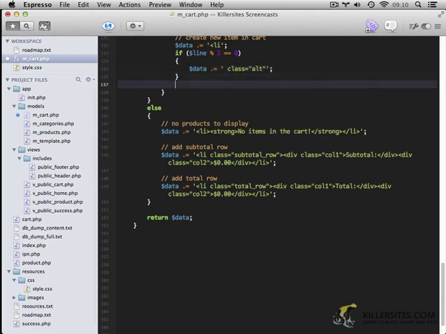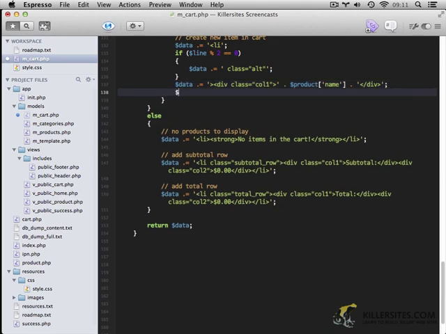After that, it's just a matter of looping through and creating columns for each of the different information regarding our product. So data.equals, we're going to close out the list item there. We're going to put a div with a class of col1, and this is going to hold the product name. So we'll close off that div. And then we're going to do column 2.